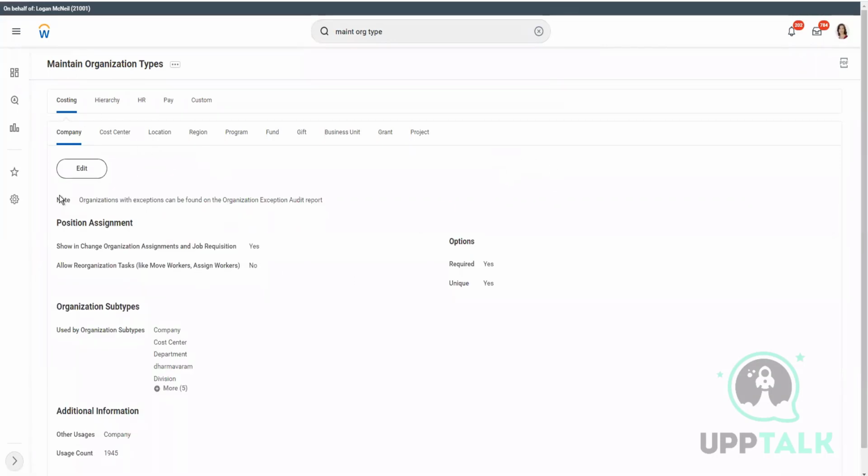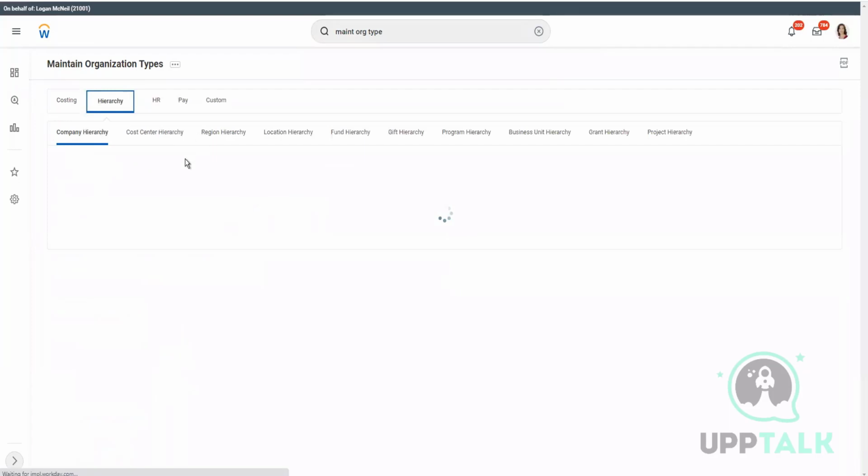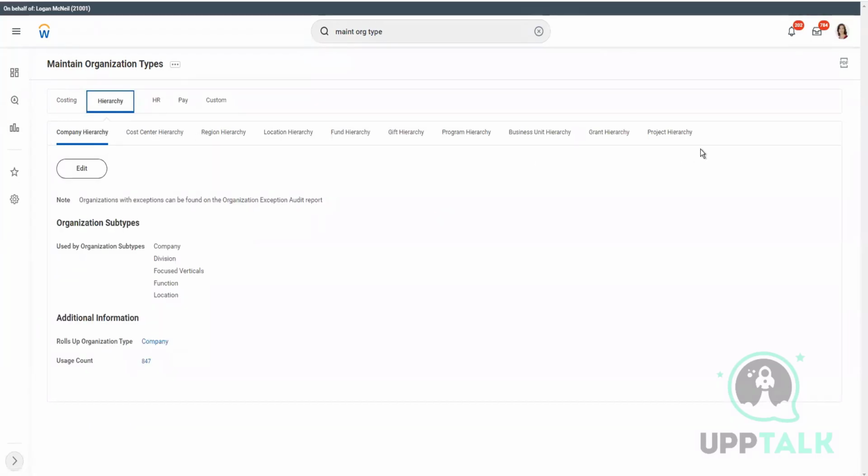And here you will see all these delivered organizations by Workday. Costing related organizations are company, cost center, location, region, program, fund, gift, business unit, grant, and projects. And if you look at hierarchy, these are the hierarchical organizations provided as delivered organizations by Workday, like company hierarchy, cost center hierarchy, region, location, fund, gift, program, business unit, grant hierarchies, and project hierarchies.